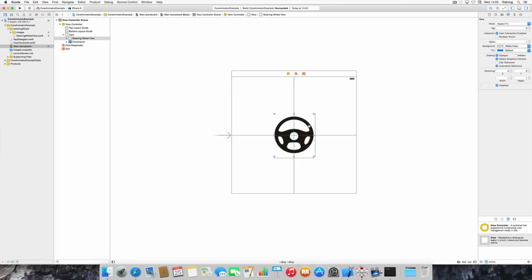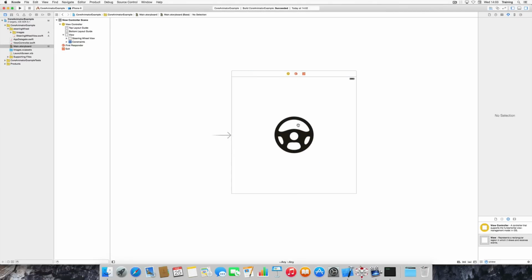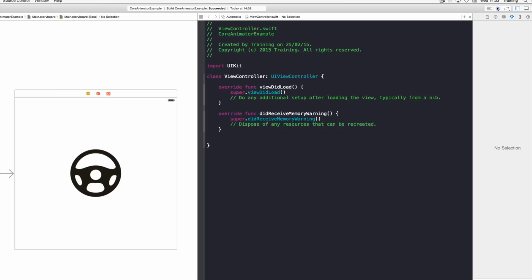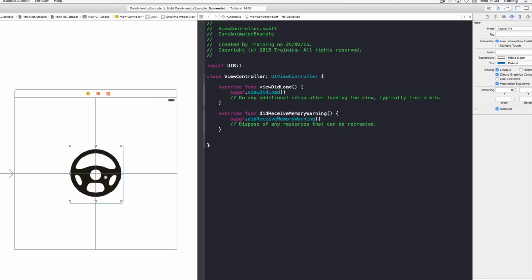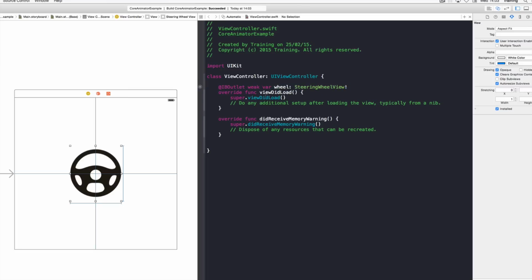Well, all right, now we have our steering wheel view positioned correctly in our view controller, and now all we need to do is create an outlet of this steering wheel. So let me just create an outlet and call it wheel, and there it is.